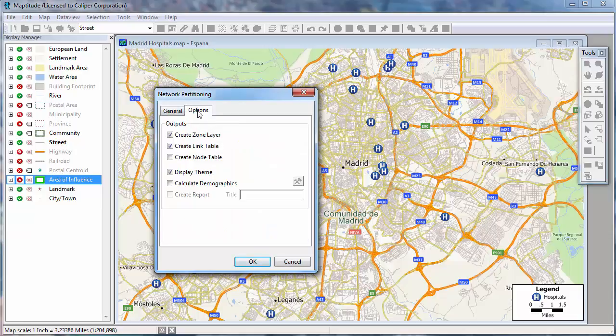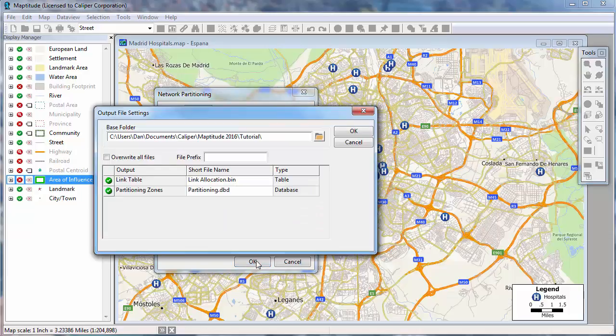On the Options tab, make sure to check the Create Zone Layer box if you want to create an area layer of the territories. You can also create a table that assigns each street segment to a territory and shows those assignments with a color theme. I'll go ahead and use these defaults and click OK. Enter names for the output files you chose. I'll name the link table Hospital Partition and the new area layer Hospital Territories.